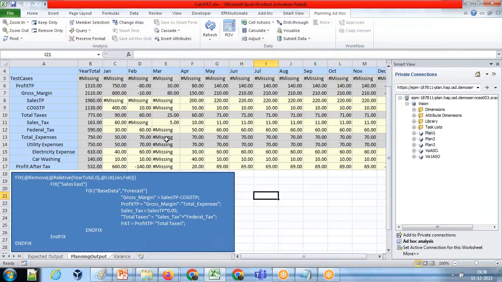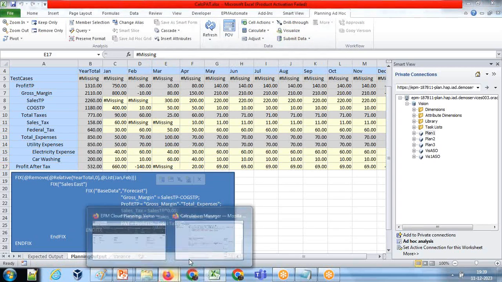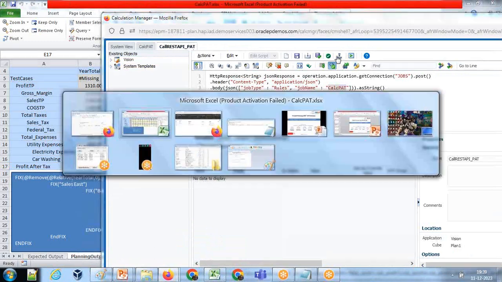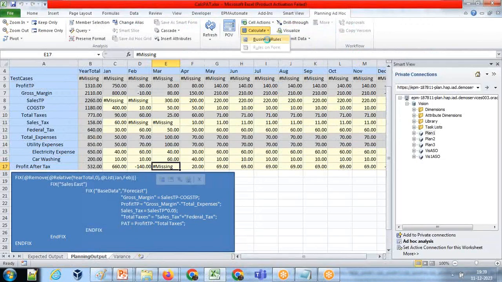Let's see this. I remove all the numbers, and the calculation should take place once again. For sales, I put numbers for March and April, and the calculation will take place again. I put in some numbers so that we can see live how the calculation takes place. So the name of my business rule is Call REST API PAT. I can invoke it from here, option one, or I can invoke it from here as well.